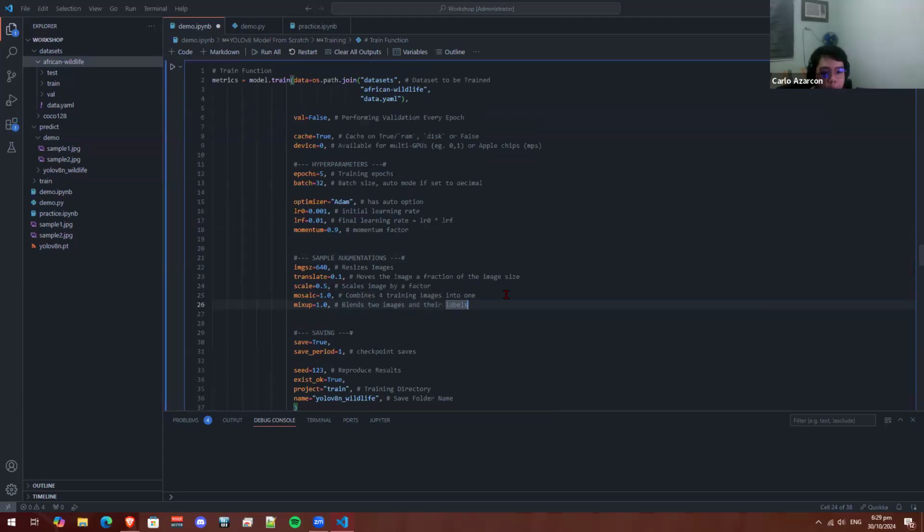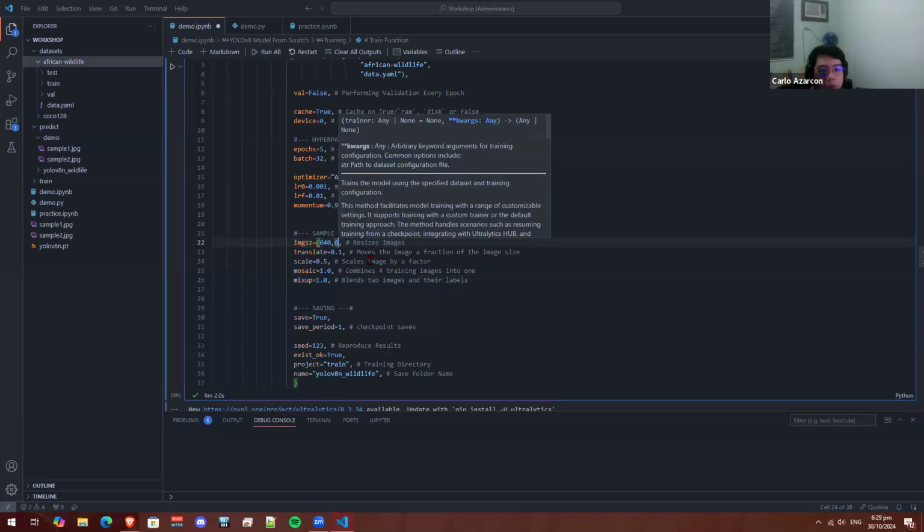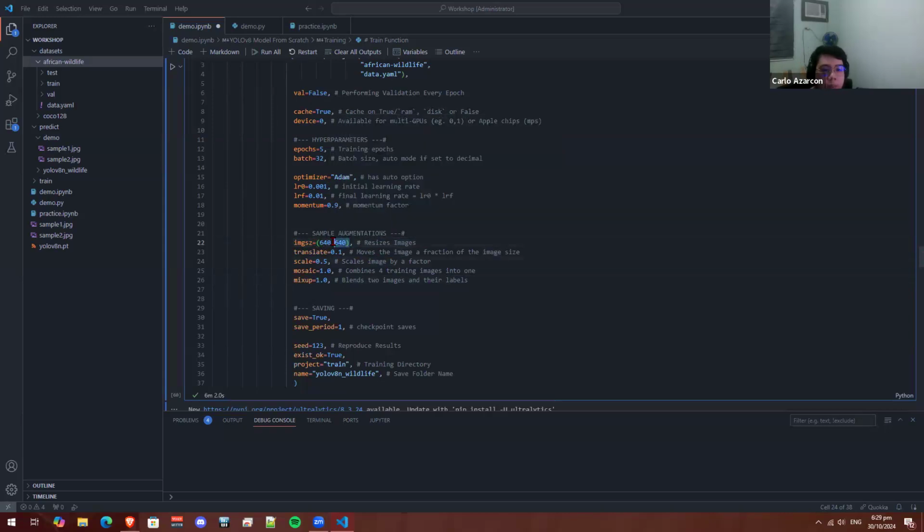Next is sample augmentations that Ultralytics provides. These are just samples that I have included, but we still have more in their website list. So first is image size, where this is basically just the resolution and dimension of your image. You can also do a tuple for this if you would want to modify the width and height of your image. Basically, if you just place one value, it will resize the highest dimension from the original image.